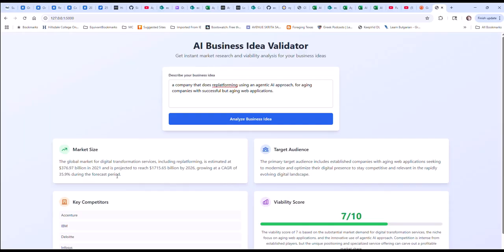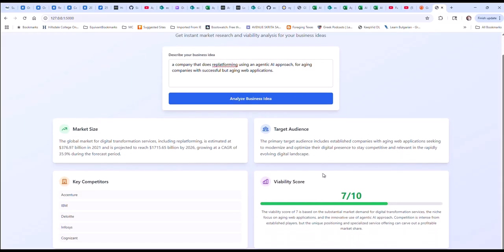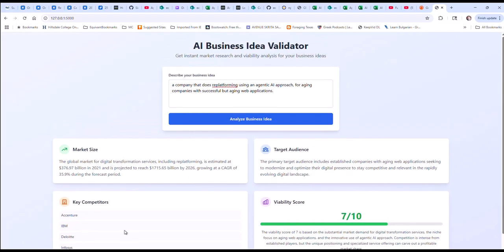So here's the market size based on the idea, the target audience, established companies, modernize their digital presence, stay competitive, viability score. Of course, all this can be tweaked with the built-in prompts on the backside. Key competitors, nice to know. All right, it worked. That's the end of my demo. We've been at this for probably an hour. So in an hour, got a very rough working business idea validator that leverages OpenAI to evaluate the idea. There you go.